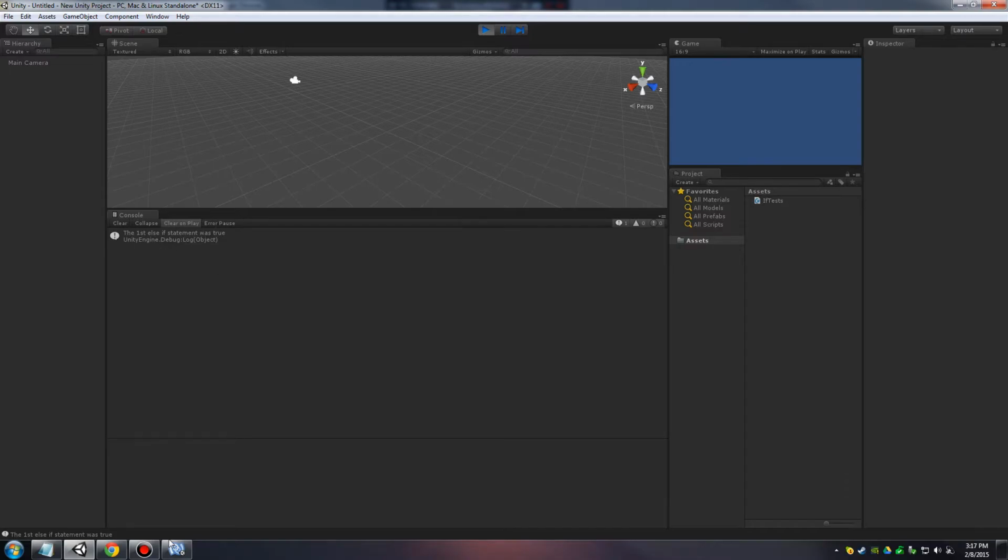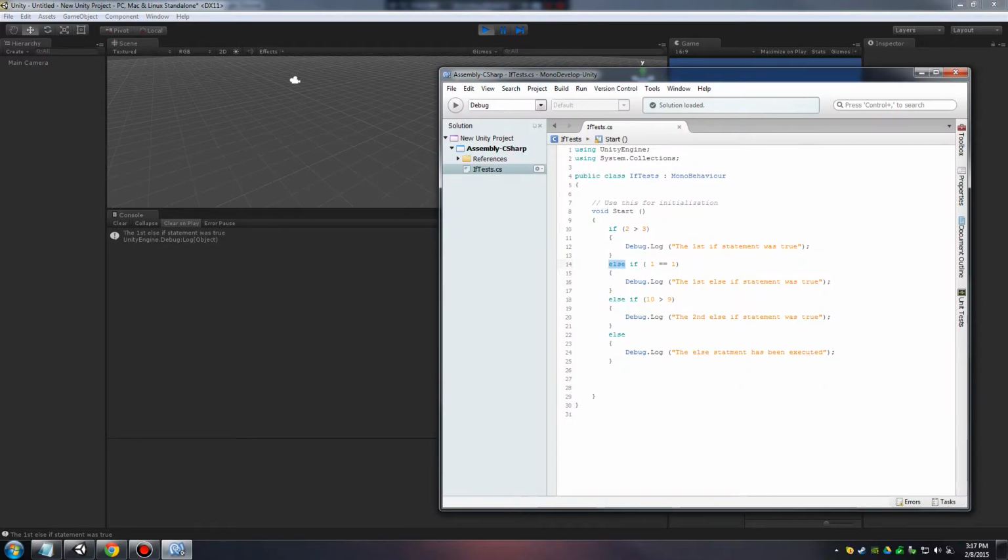The first else if statement was true because as soon as Unity sees a conditional check that is true, it totally disregards everything after it. Okay? So Unity kind of reads it like a book, right? Left to right, top to down. And as soon as it sees that an if statement is true, it says, okay, everything's good. I got a true. I don't have to worry about the rest of this. Forget about it.